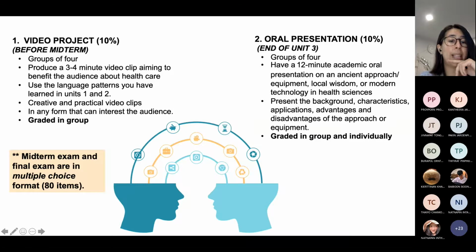Now, the midterm exam and final exam are multiple choice, and it's 80 items. So there are 80 questions or activities to complete for the midterm and final exams. Again, so far, these exams will be in class or on site at Chiang Mai University.